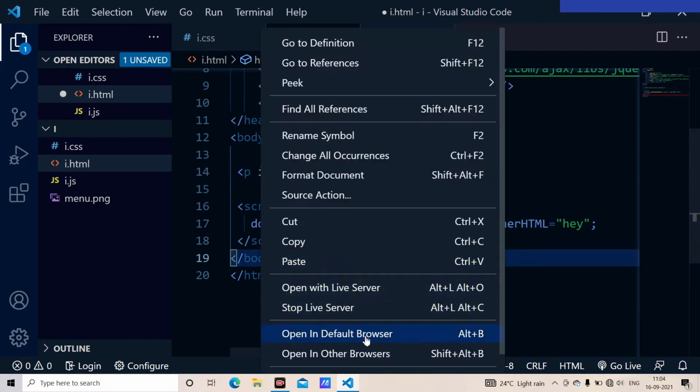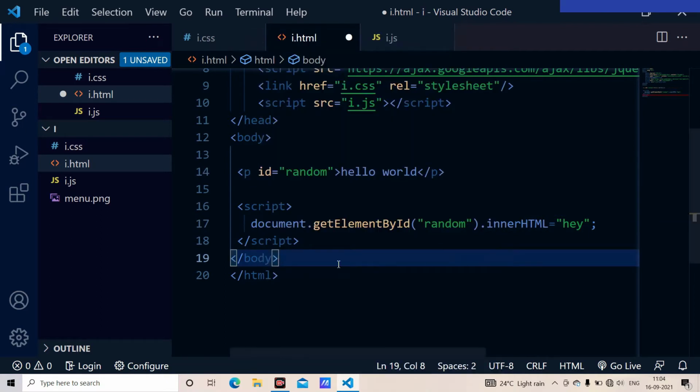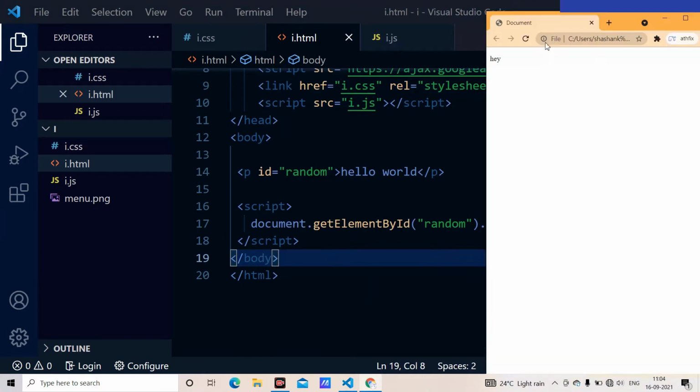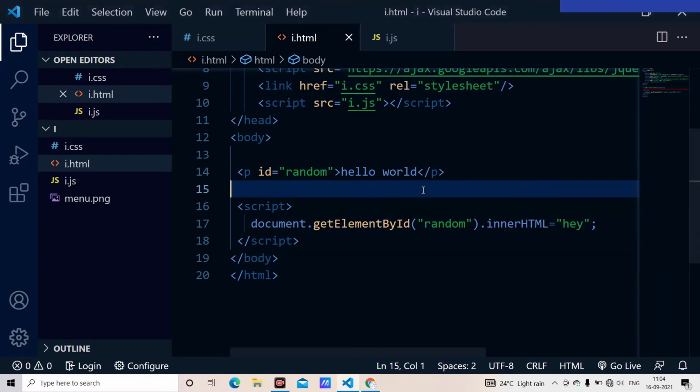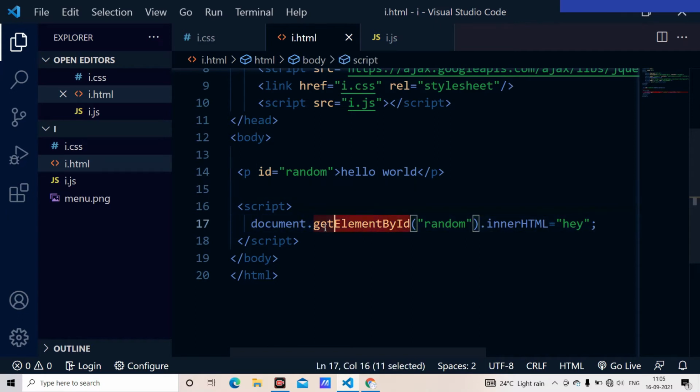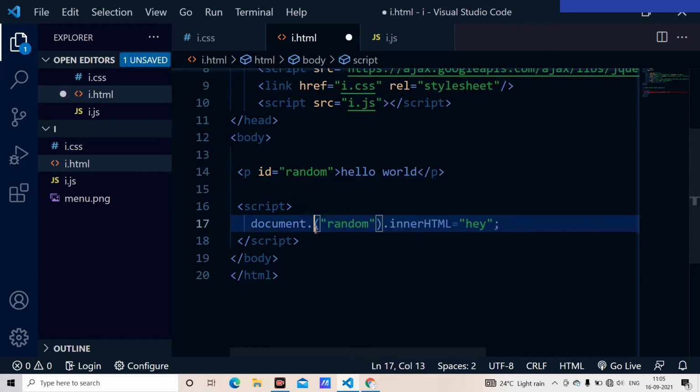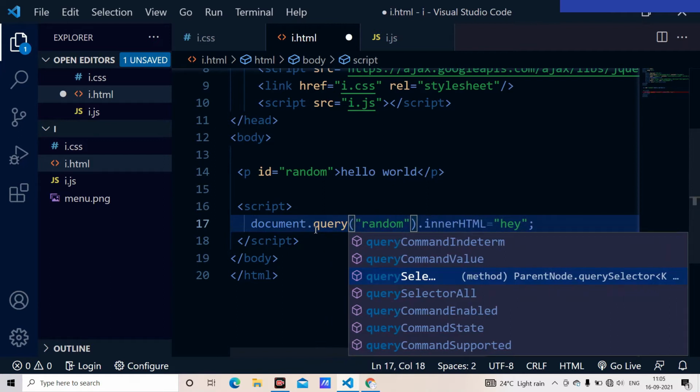When I am going to open it in a default browser, and I just reload the site, as you can have a look here, it is going to show you hey. Here we have the hey. Instead of the hello world, it is going to show us the hey, and this is how it is going to select the elements. And in the ECMAScript 6 or ES6 script, we have a method to select this document element, which is querySelector. Instead of the getElementById, you have to mention the querySelector.